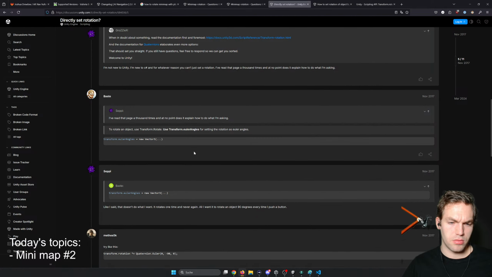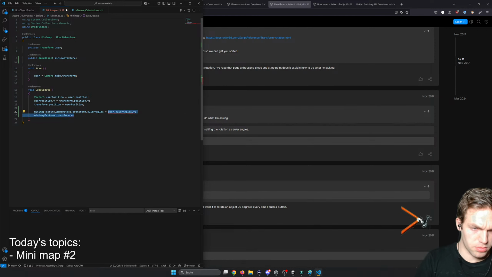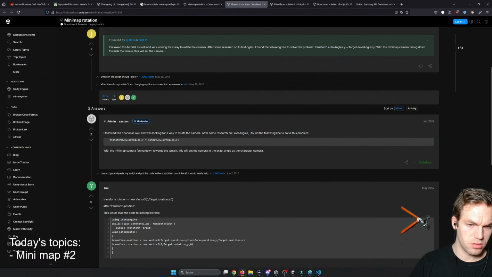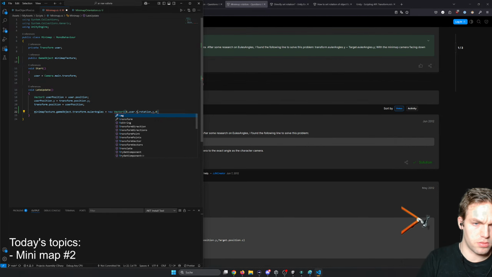Can this work? No, I don't think we can. Not a variable anymore, so we cannot. Aha. Maybe like this. He only wants to set y. Set it like this. 0, and then the user.